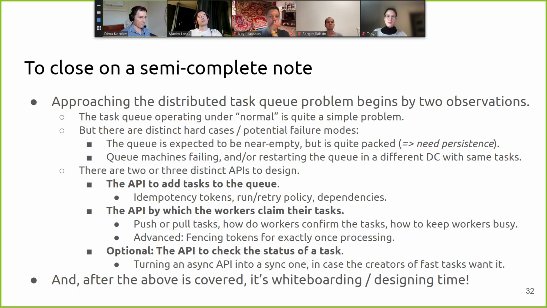Yeah, I think it's the last slide with content. So to frame the problem for the next episode, to begin solving the actual problem, you need to make two observations. One is that when everything is just working fine, it's working fine. The issues begin when something is not working fine. And there are two major failure modes.